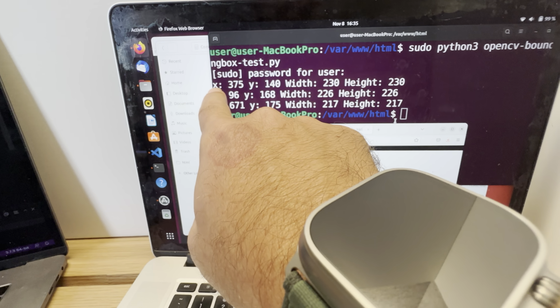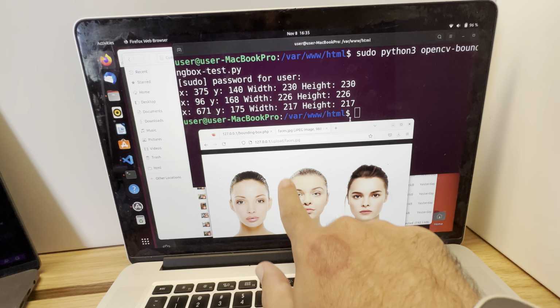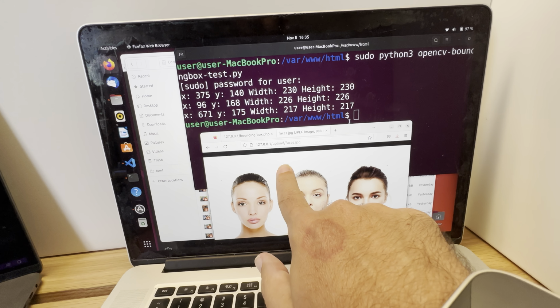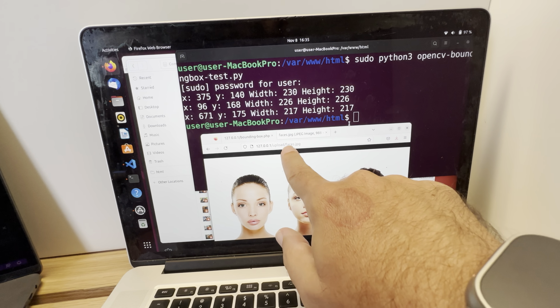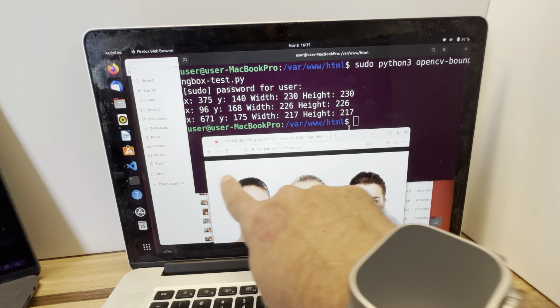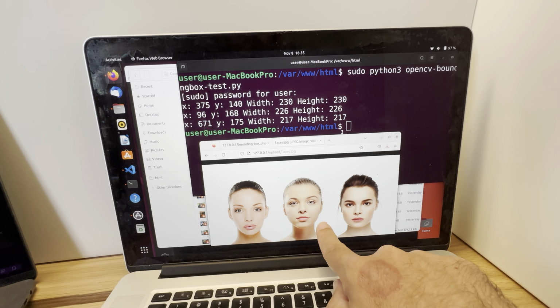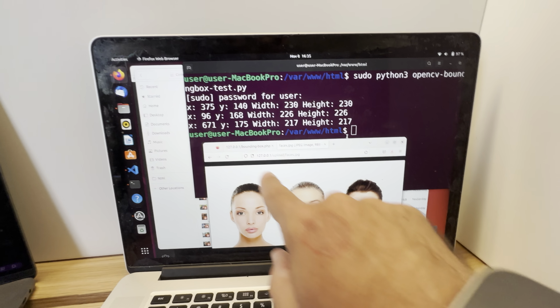So we can see X, so X is across. So X 375, that's probably here. Y 140, so that's down. So Y was 140 pixels down. X is 375 across, a width of 230 pixels, a height of 230 pixels, and that looks about right.